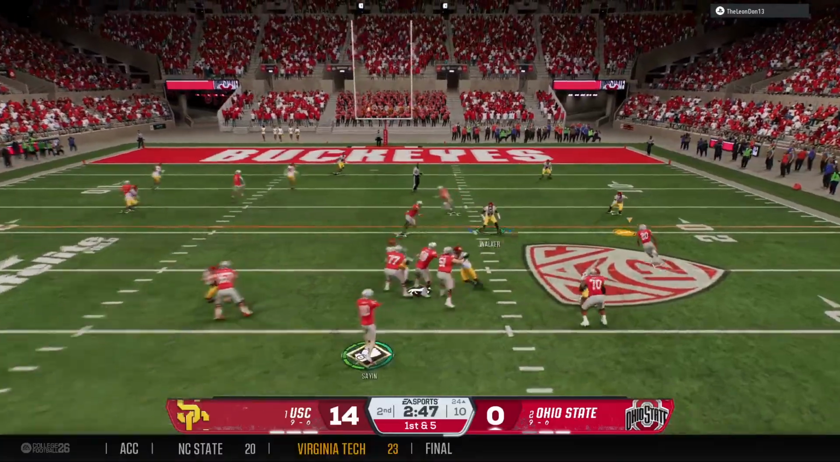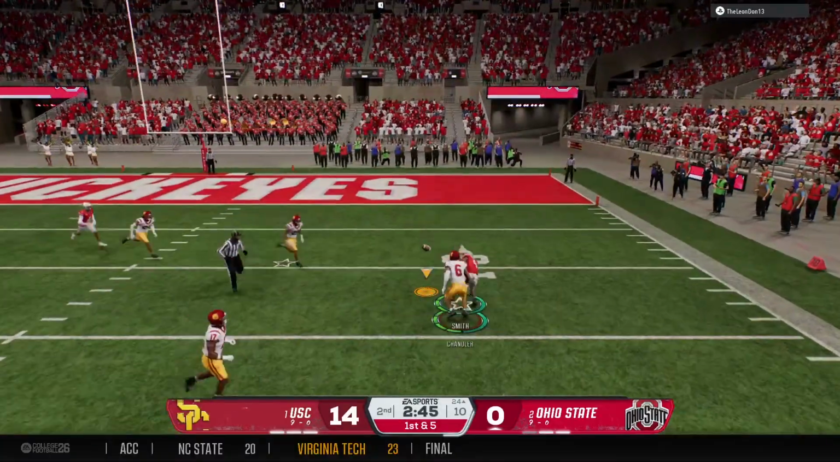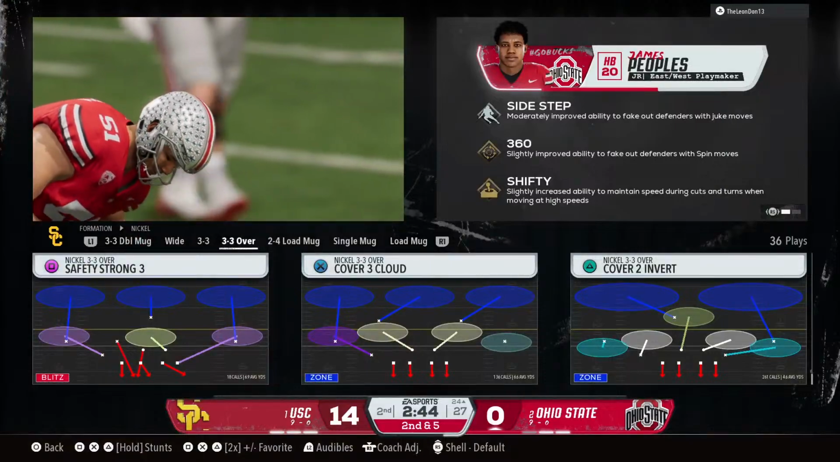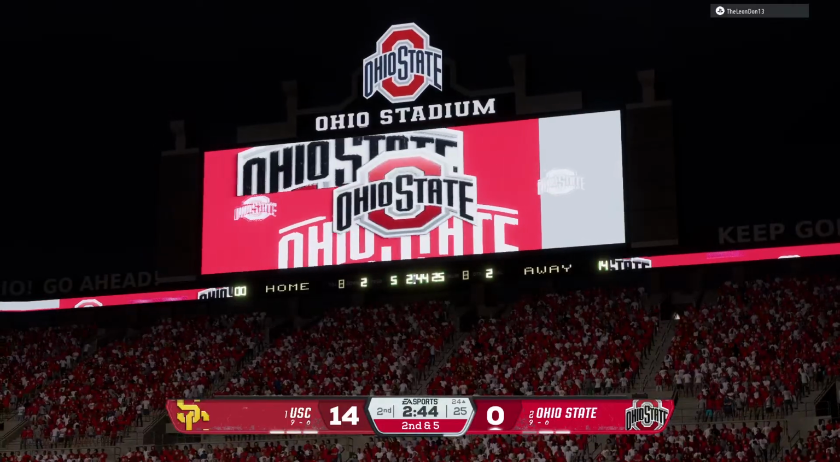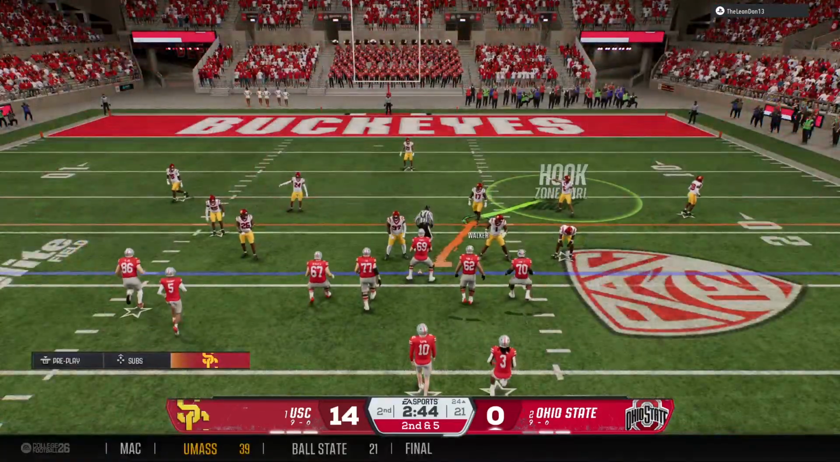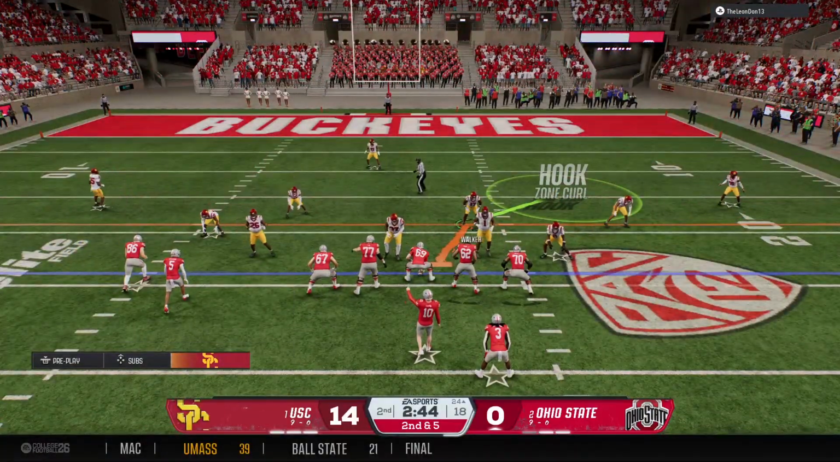Looking to pass. It's Sayin. And it's incomplete. The defender arrived the same time as the football. And now it's 2nd down. You know, this is the one thing I love about this running back is his ability to get involved in the pass game. Runs a great route, just doesn't come down with a catch.